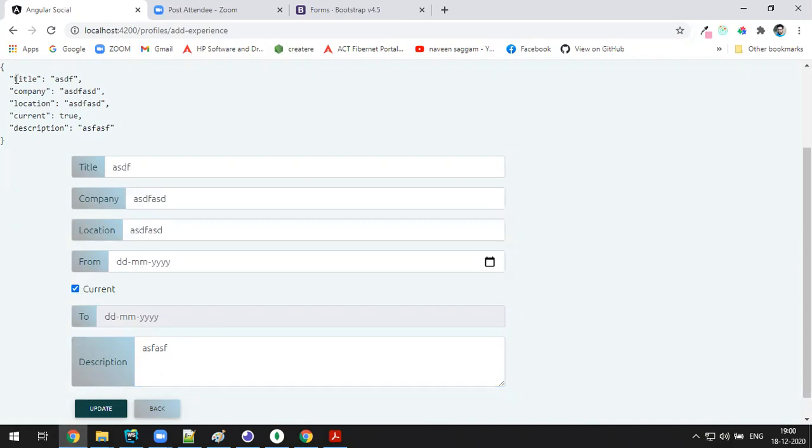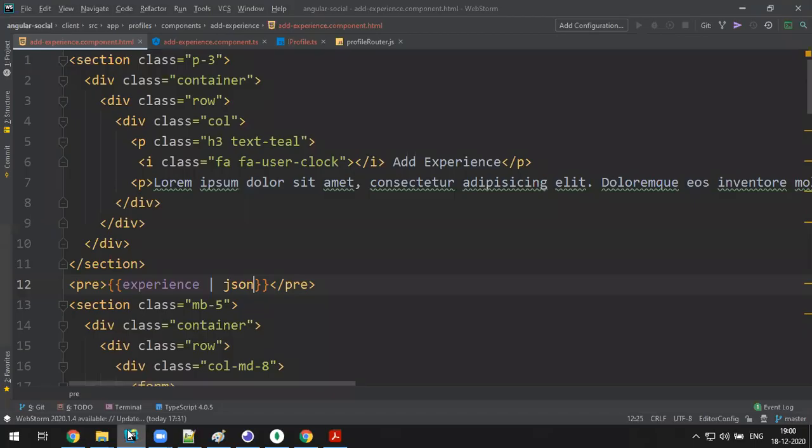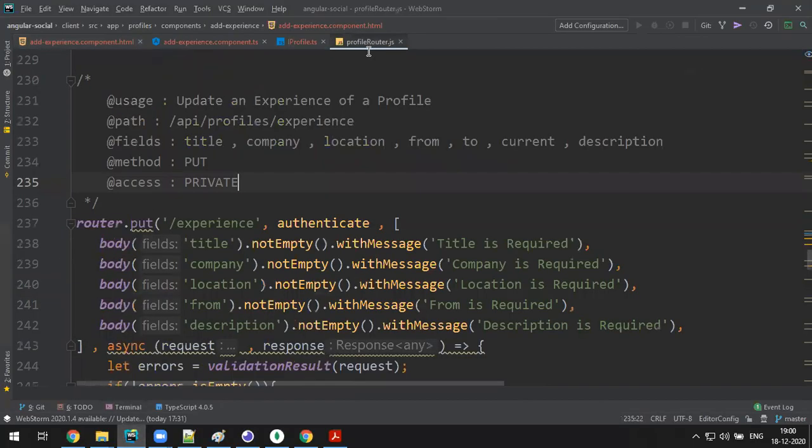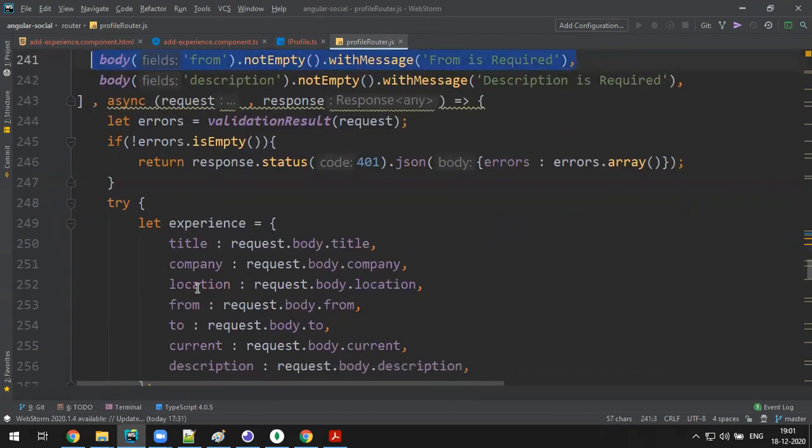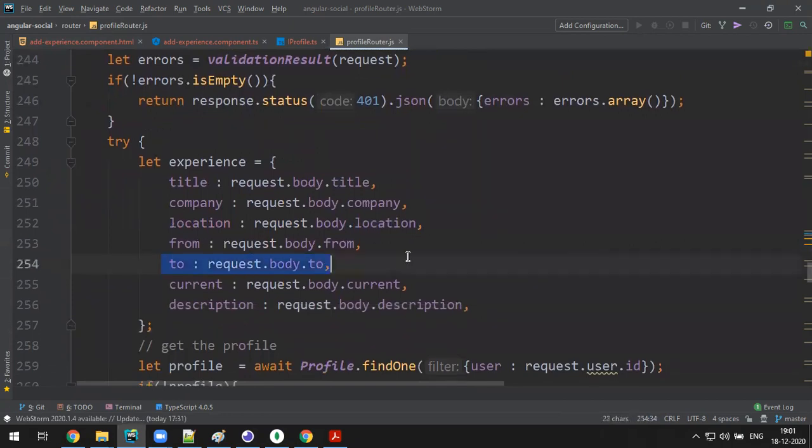If the two field is empty, the server throws an error because it is looking for two. Oh, two is not there. Okay, fine. Two is optional. Only from is enough. Current is also optional here. Then obviously, what is received will only update there.